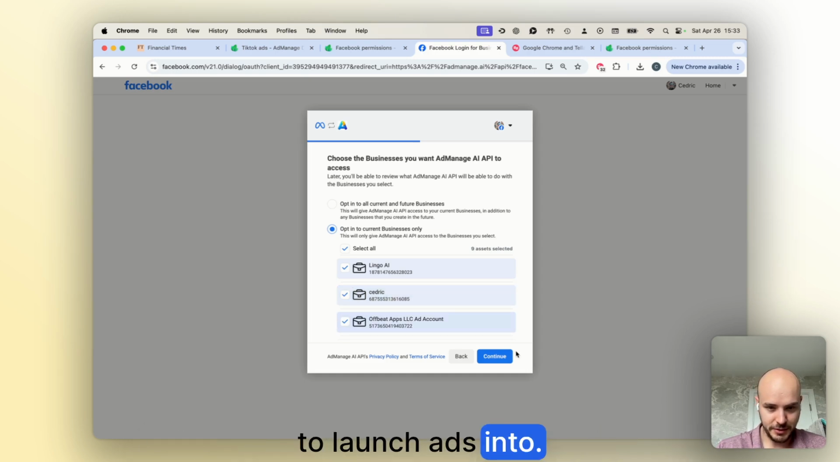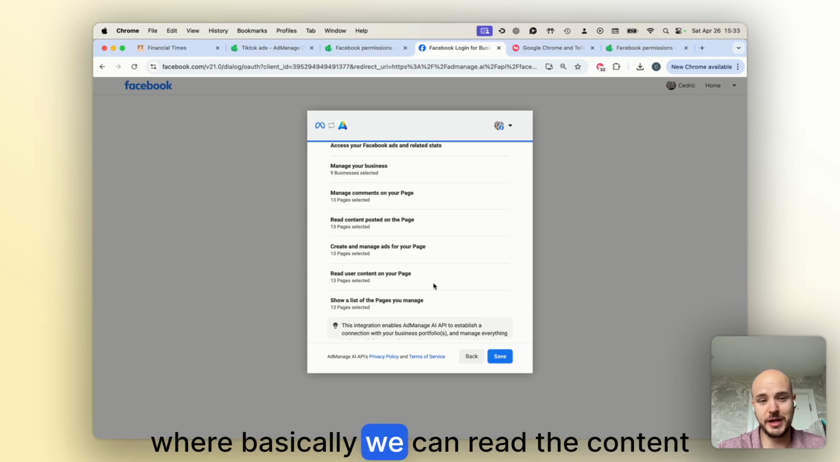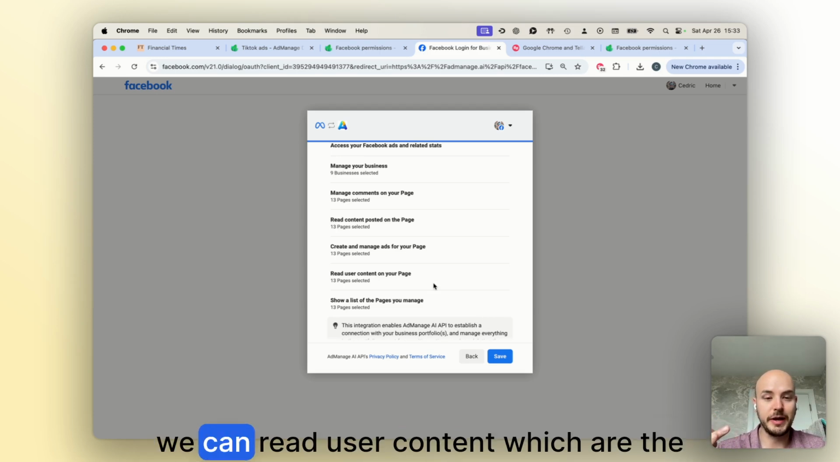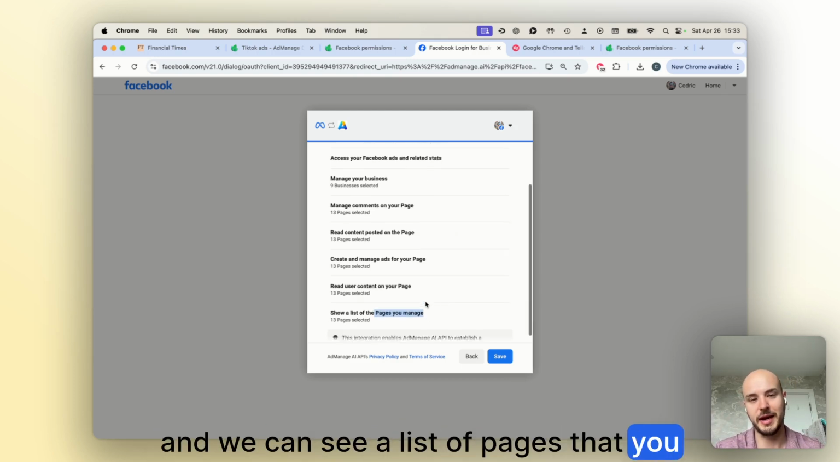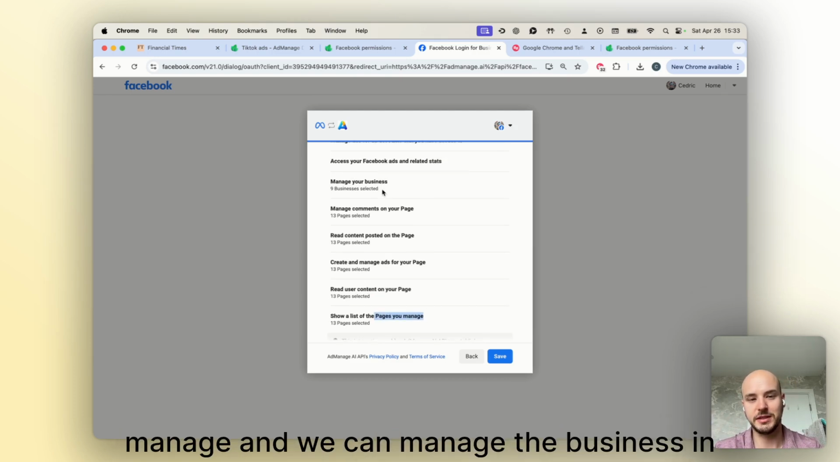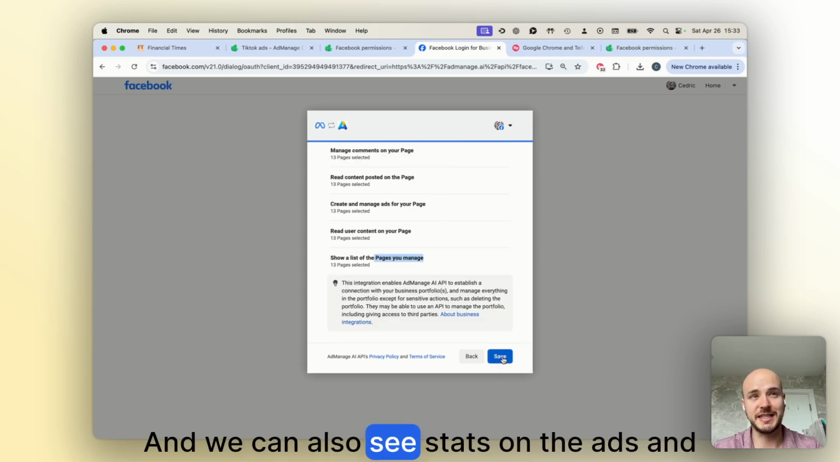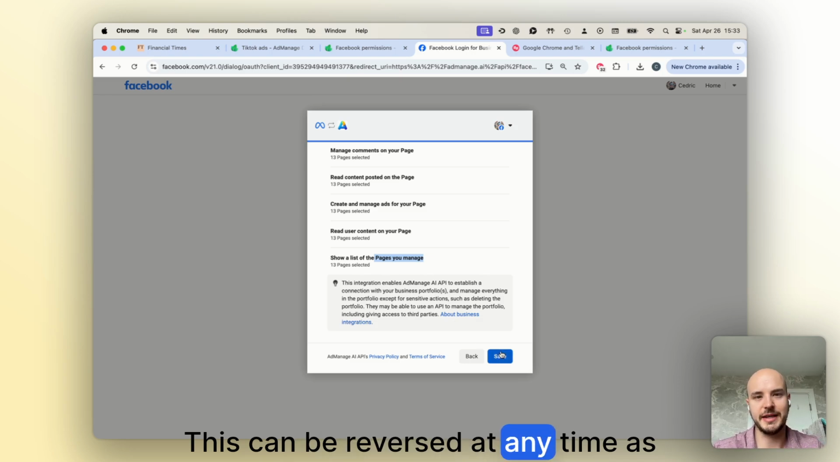And then these are the API permissions where basically we can read the content on the pages, we can create and manage ads, we can read user content, which are the comments, and we can see a list of pages that you manage. And we can manage the business in terms of launching ads, creating ads. And we can also see stats on the ads. And this is what we need. This can be reversed at any time as well.